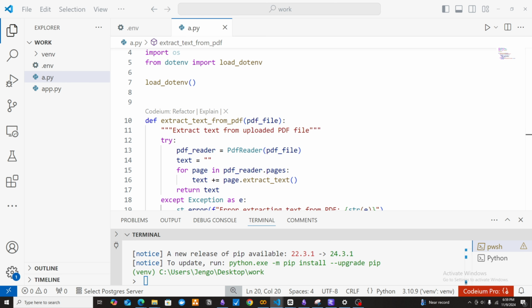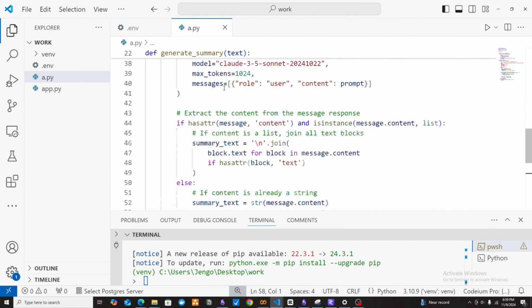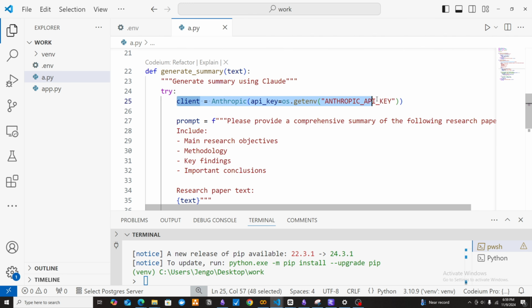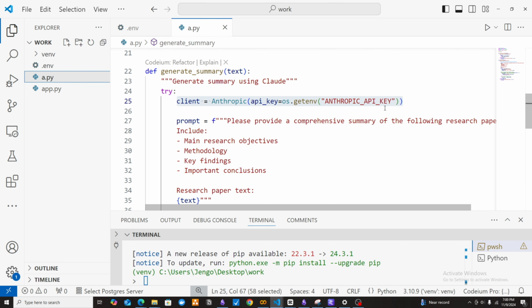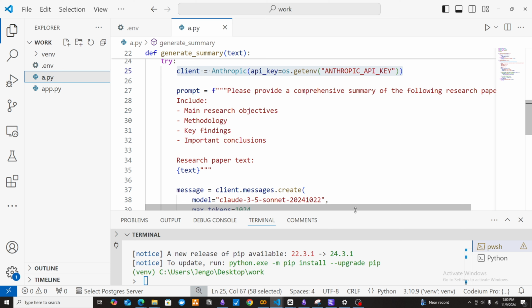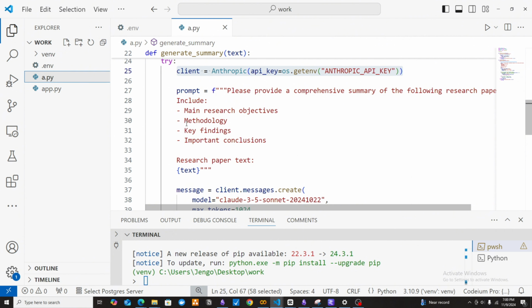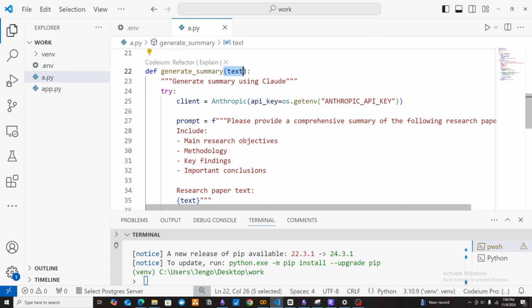To generate the summary, I also have a function prepared, which I'm going to go through in a moment. These are the helper functions that will help us with our Streamlit application. So let's see what this is doing. We already have the client set up here, and it's going to use this key. Remember the key we stored here. Then we have a prompt prepared: provide a comprehensive summary of the following research paper. Include main research objectives, methodology, key findings, and important conclusions. Then we are passing the text here, the research paper text. The text is what we're going to be passing into this function.